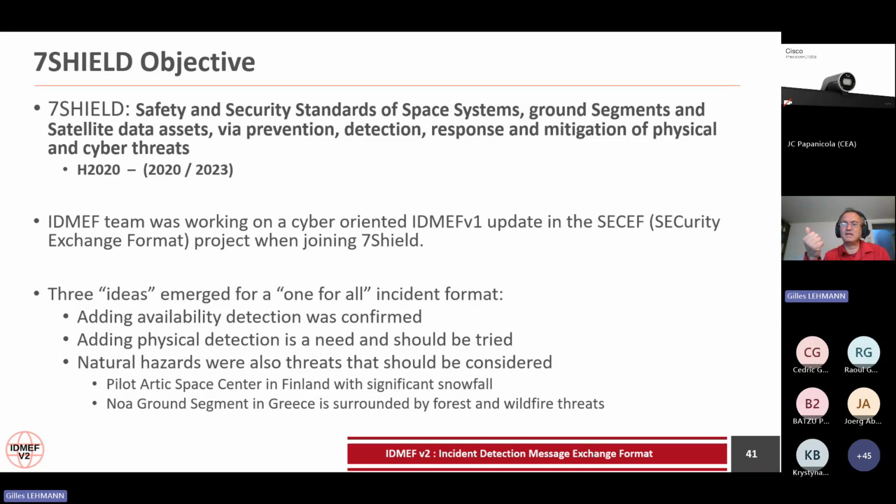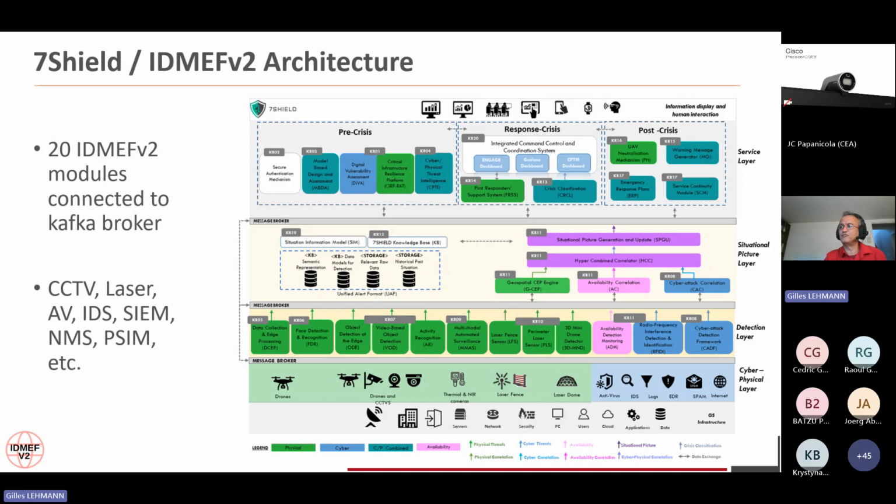So first we had availability, but that was an old idea we had for a long time, physical detection, and natural hazards are here. Here are two examples of why we decided that, and it proved to be a good idea. That's the architecture of Seven Shield. What is important is those layers. Here you have the cyber-physical layer, with on the right antivirus, IDS, logs, on the left drones, thermal, laser fence, anti-drones, etc. And in the middle, the availability.